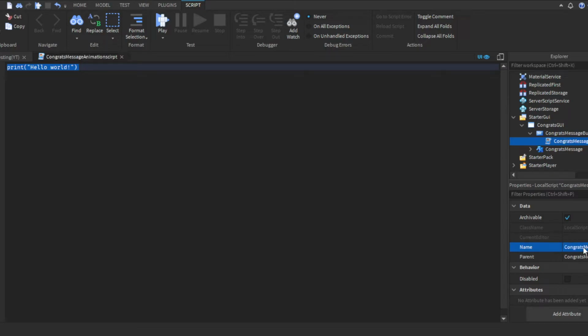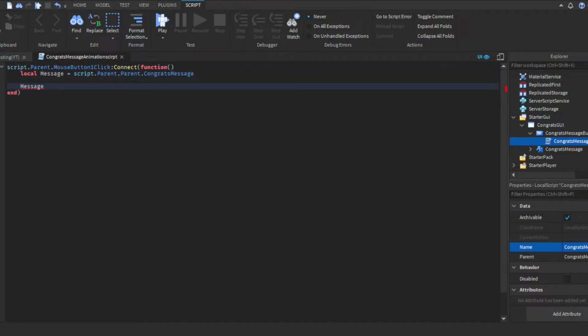We'll call it that, animation script. So you can do script.parent, mouse button one click, connect function, close parentheses, enter, and then you make a variable. We're gonna call this local message equal to script.parent.parent.congrats message. And then you're just gonna want to click message and then colon and then tween.